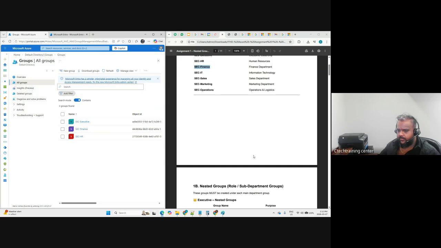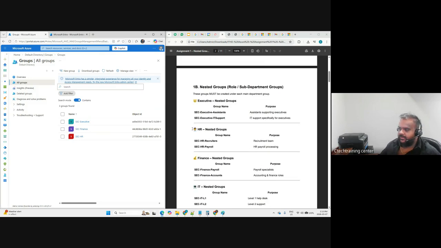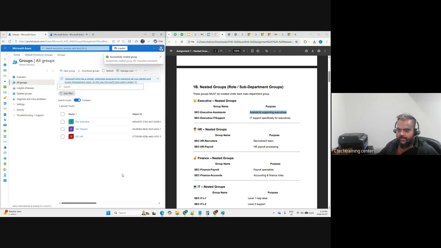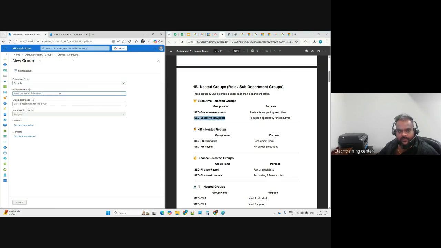Now, we're going to have to create these subgroups. These are what we call nested groups. So now let's go ahead and create the nested groups. The way you create a nested group is exactly the same way you would create a group. Again, you click on new group here, and copy and paste the name from here. Each company can have a different naming convention, so it depends on the company itself. I'm just going to create the second group for the executives.